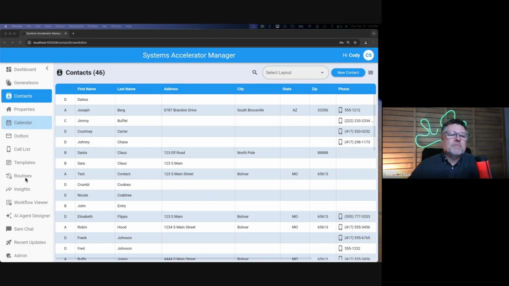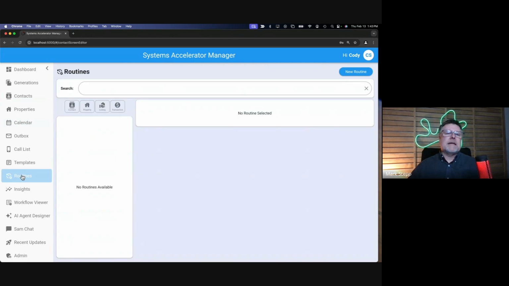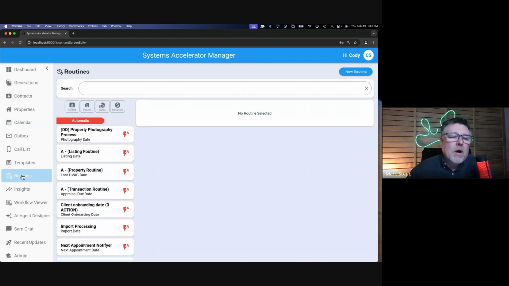The new features. Let me share that because this is really, really exciting and important. Number one, whenever you come into the new routines, and this won't be there until Monday or Tuesday, depending on when I actually push it, I did add filters in here.